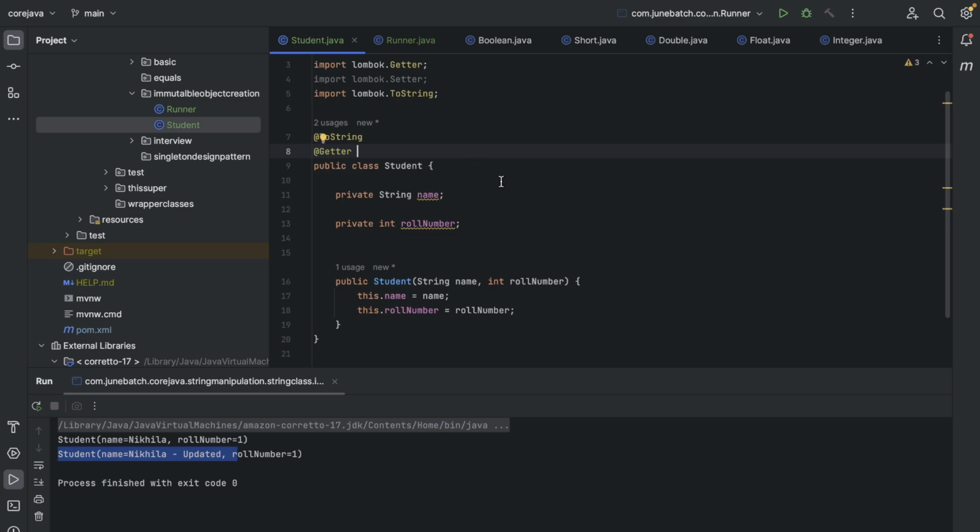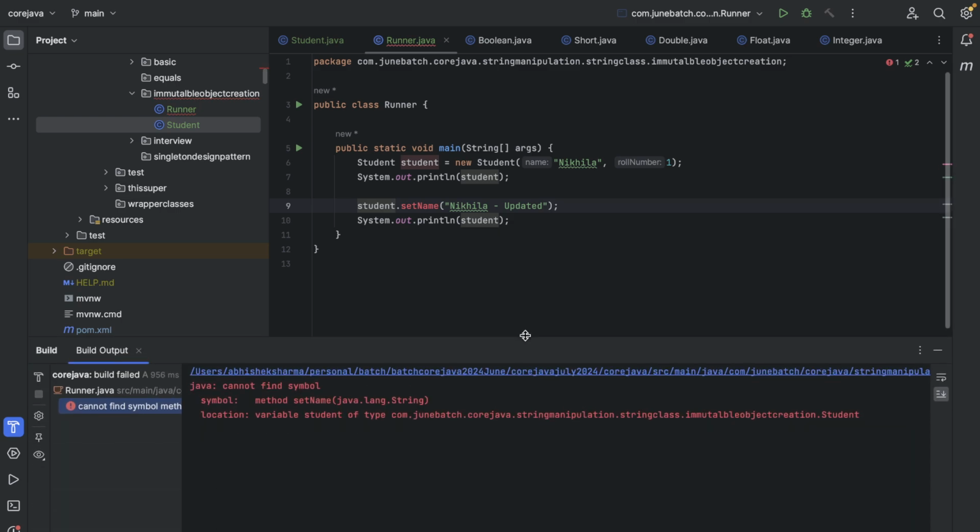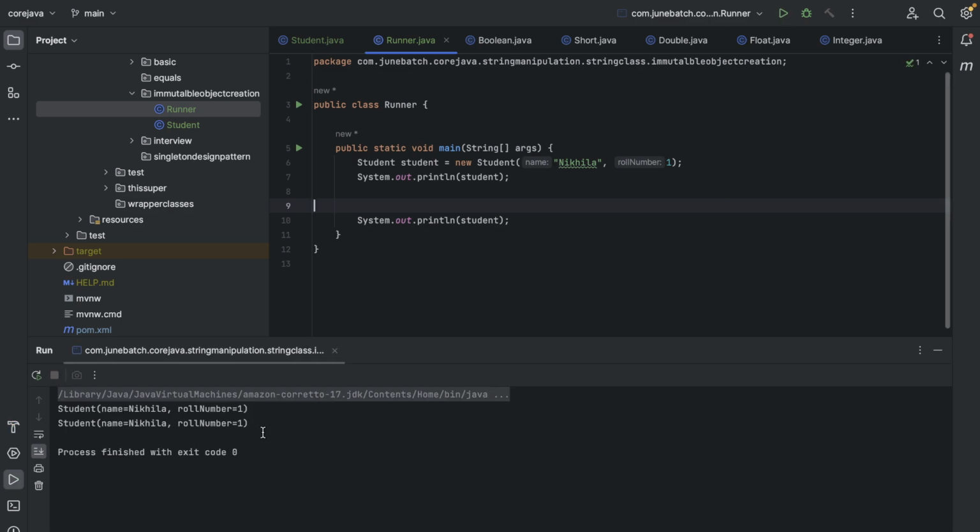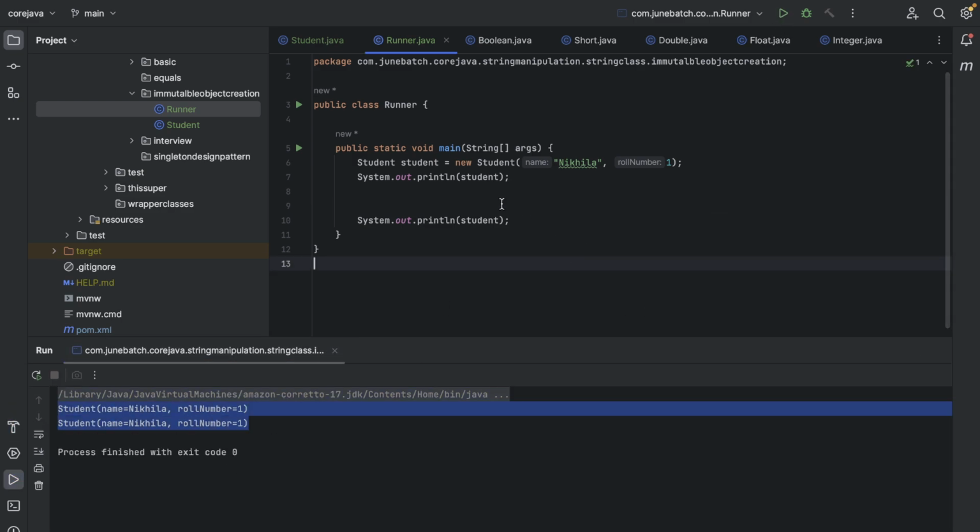If I remove the setters, then what will happen? If I try to execute the method again, there will be no setters. It will throw an error: setName does not exist. So I cannot set it. Then what will happen? It will remain the same, Nikhila only. One thing we have seen.